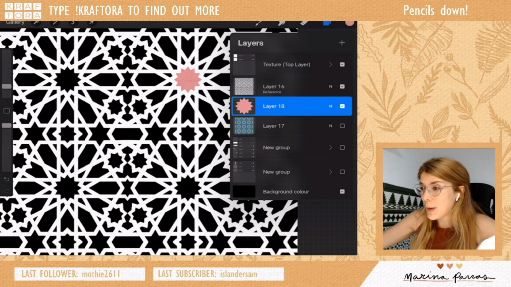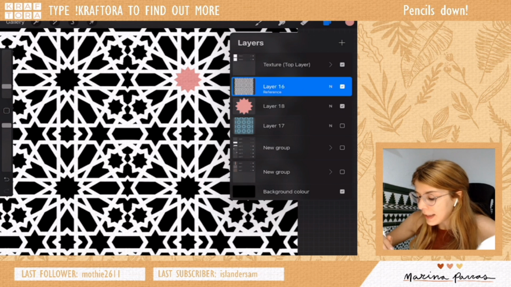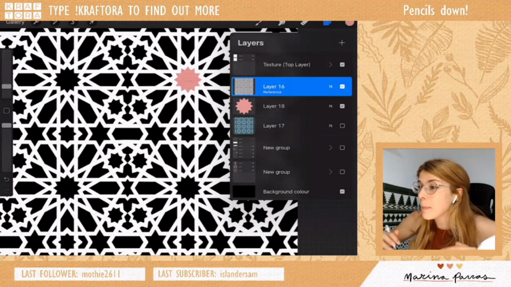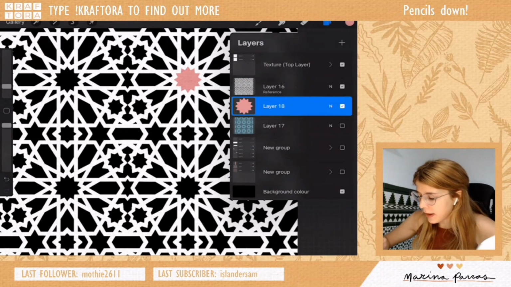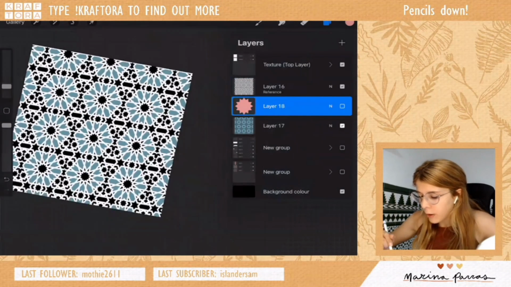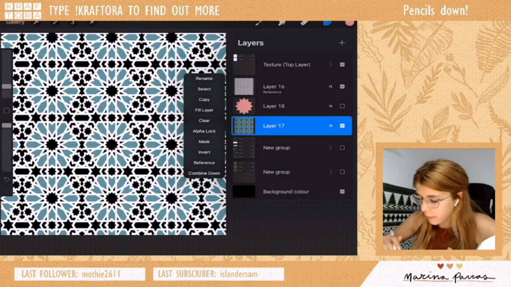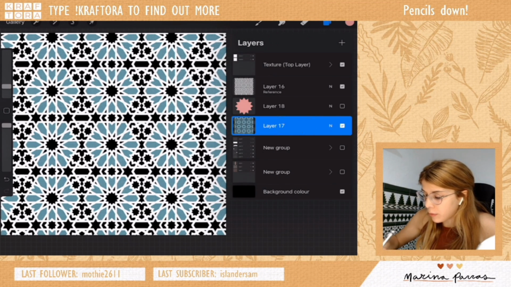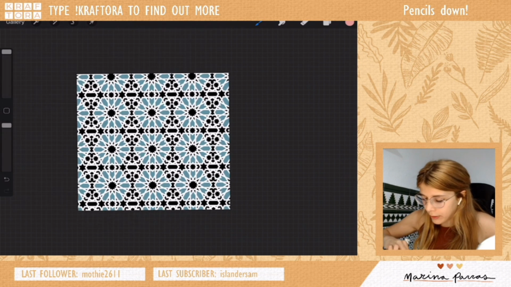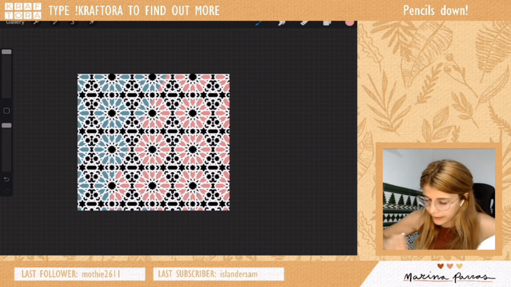I'm not sure if I explained myself, but basically the reference layers are like painting in that layer without being in that layer. So for example, if I have all this blue, and I say I don't want this color, I want to change the color, I just have to alpha lock and literally just go through all this.